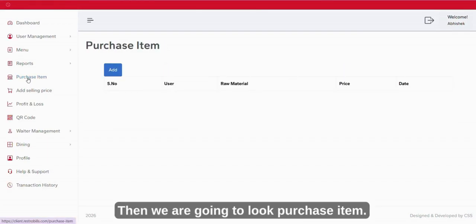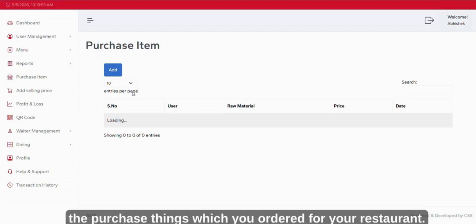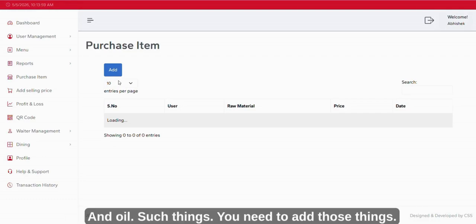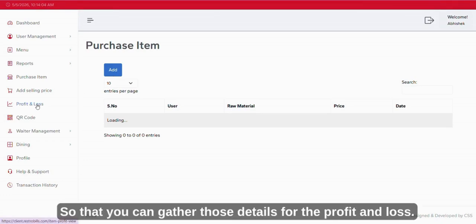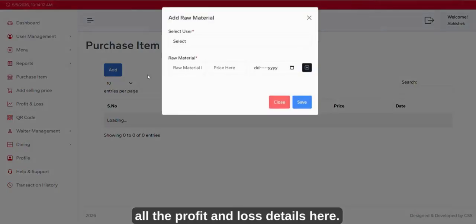Then we are going to look at purchase item. Purchase item is where you manually enter the purchases you ordered for your restaurant, like rice, dal, and oil, such things. You need to add those things so that you can gather those details for the profit and loss. It will be easy to calculate all the profit and loss details here.